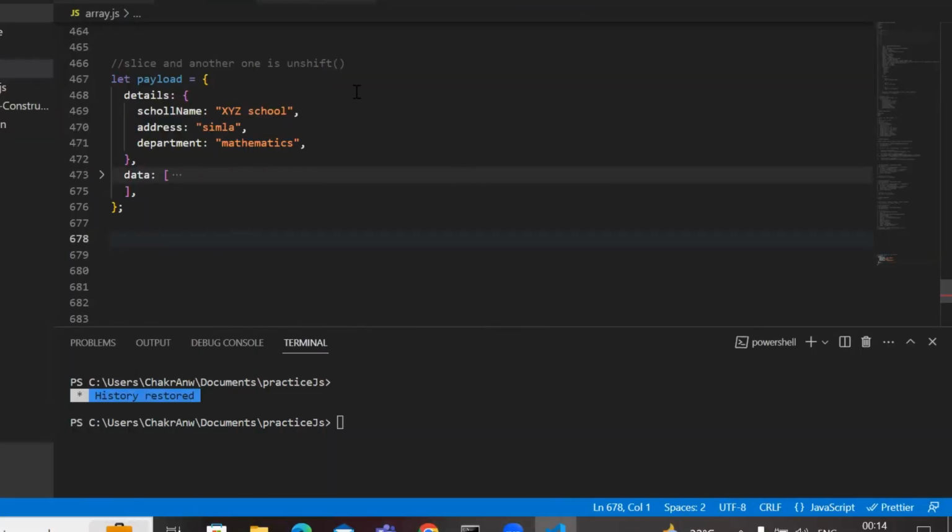So today I'll be talking about two more methods. One is the slice method and another one is the unshift method. The slice method is a little bit complicated and a little different from the previous methods, so I'm showing you how this slice method works.